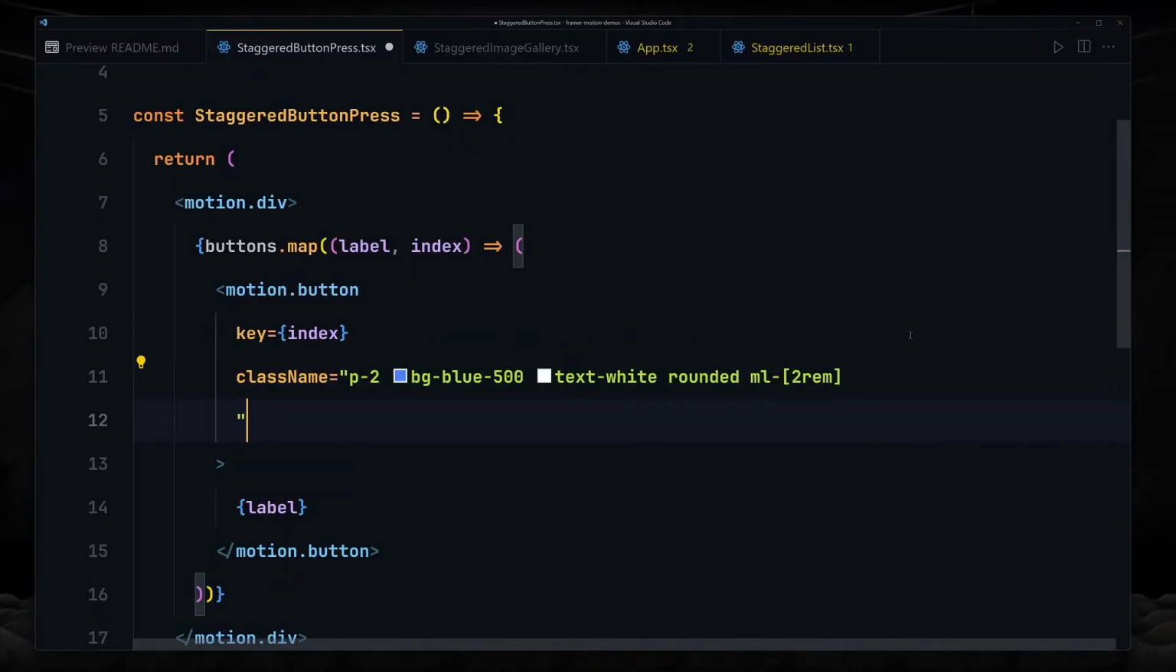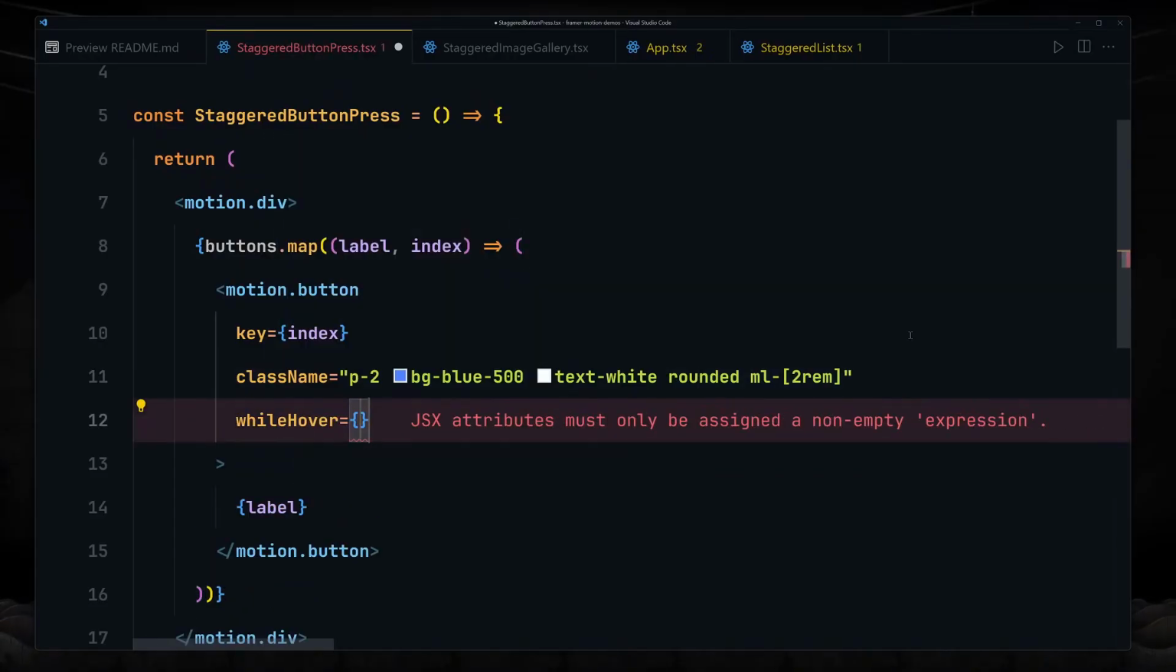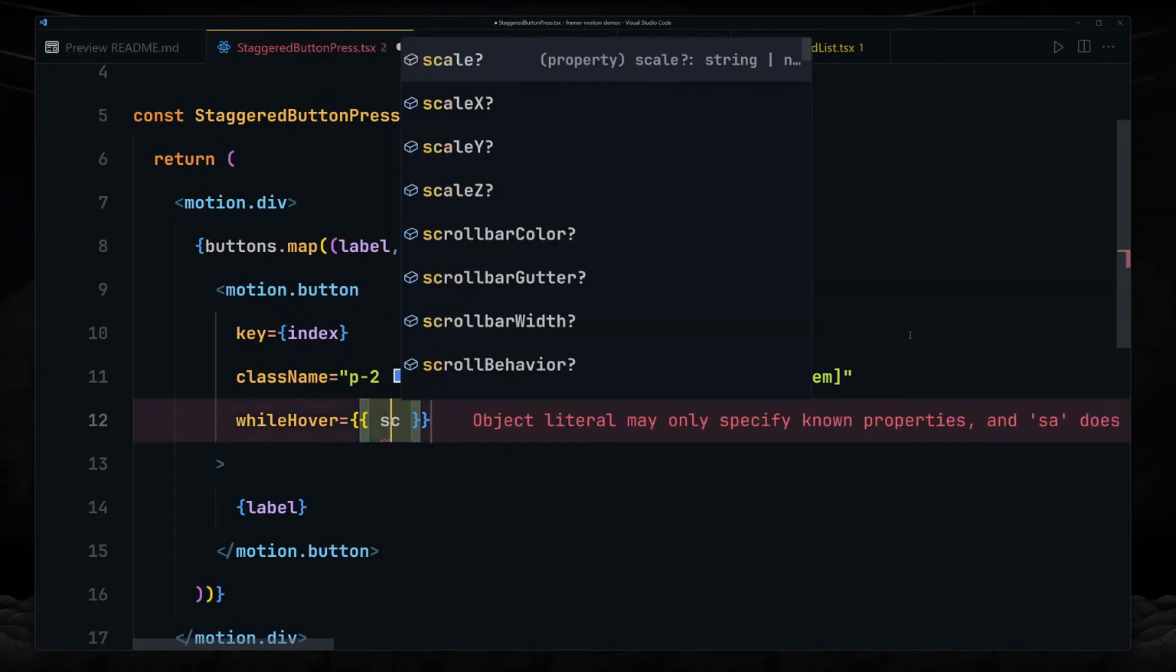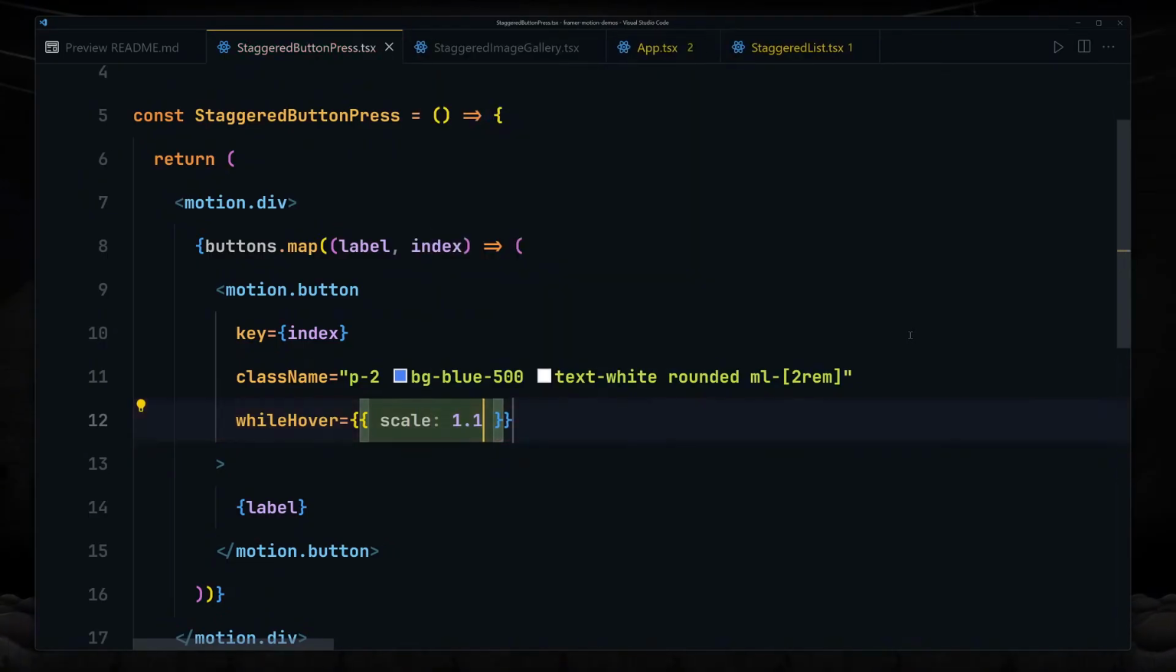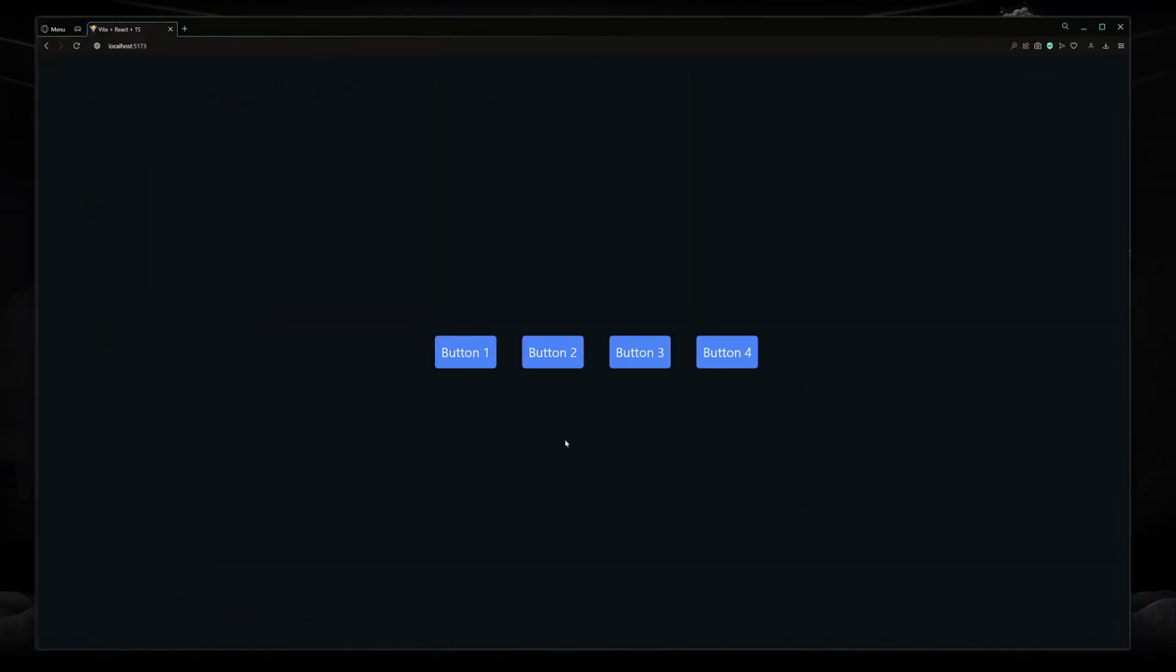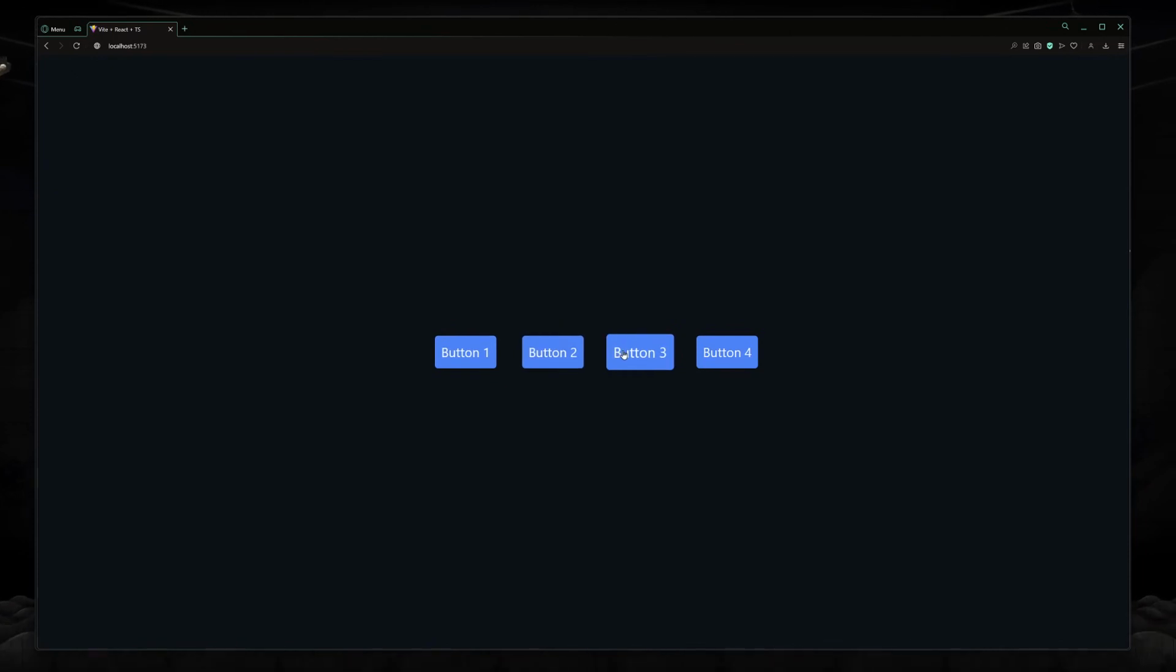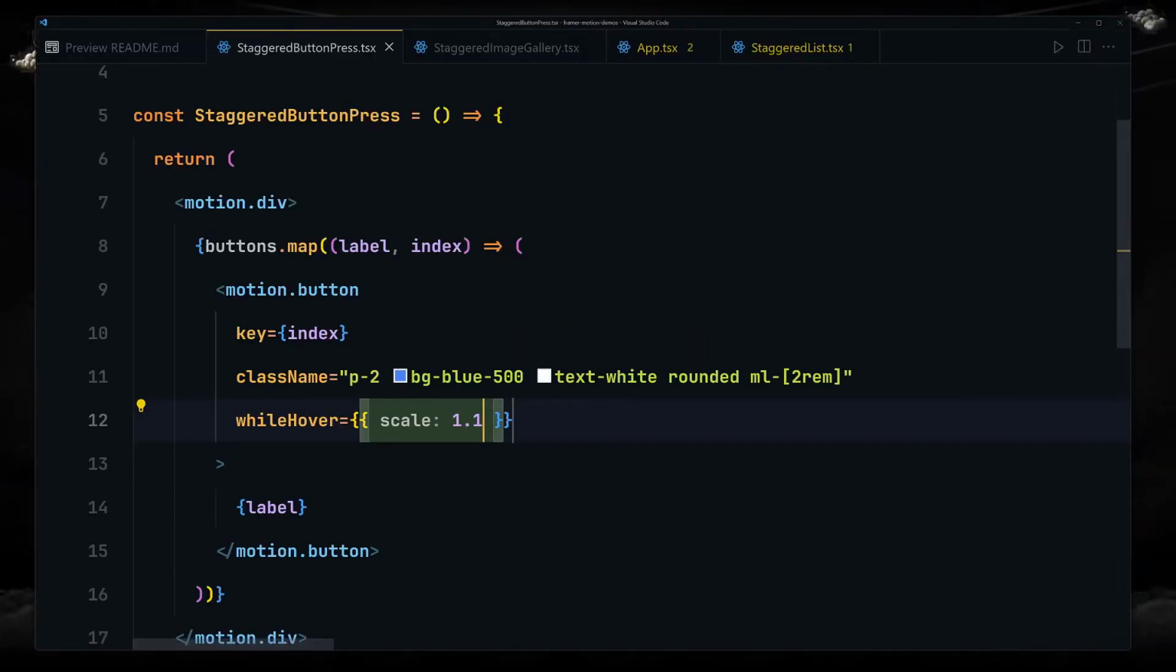Now underneath there, let's use whileHover, so we can increase the scaling of this. So I'll use scale 1.1, and now if I hover over there, it's going to increase the scaling of these buttons, and they are looking cool.